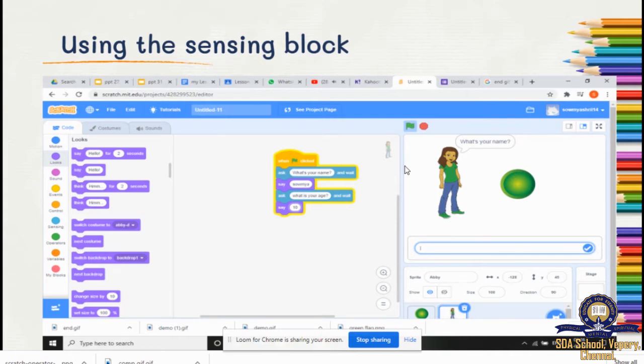We need some sense for creating a game, right? You can ask questions using this sensing block. It gives the sprite some knowledge. It asks a question and it will give you answers. So for that only we are going to use the sensing block.